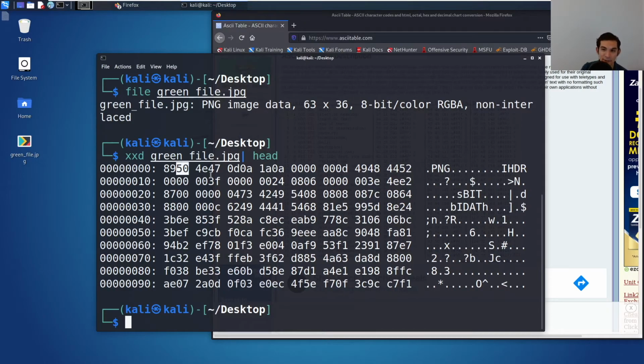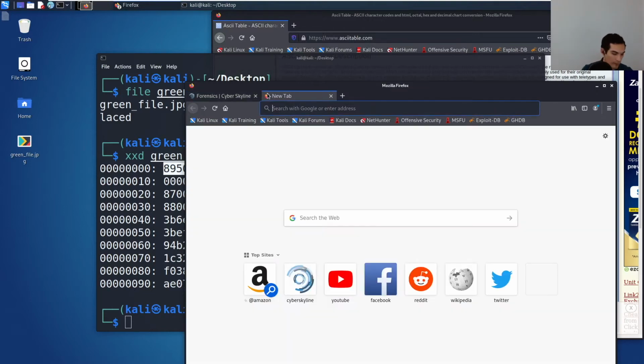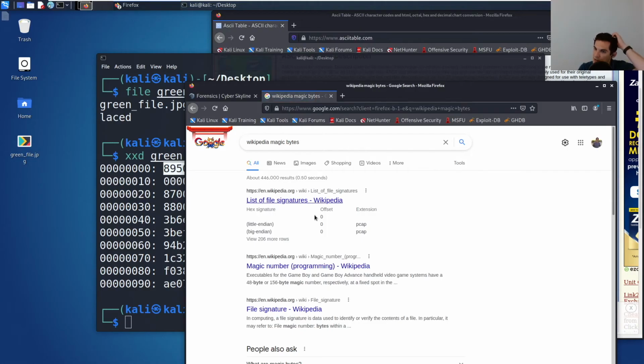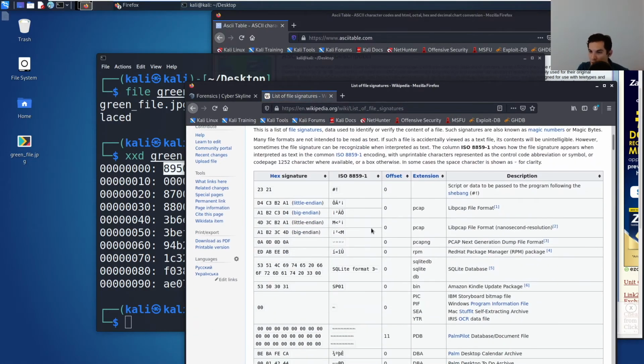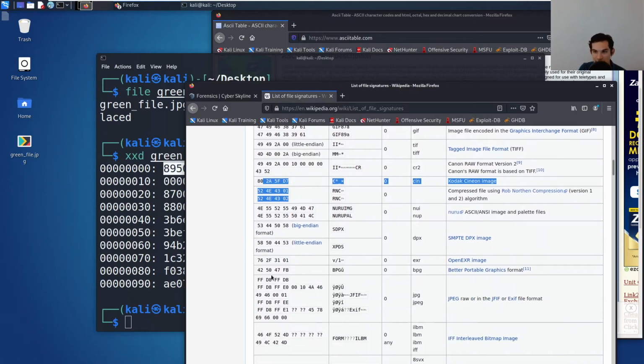They didn't have to make these number sequences at the beginning correspond to PNG. That is just something that they chose to do, and a lot of different file specifications tend to do that just so it's easier to recognize. But there is no requirement that they do that. If we go back to the Wikipedia magic bytes, these file signatures here, you can actually see that they're all different lengths. They don't have to be the same length.